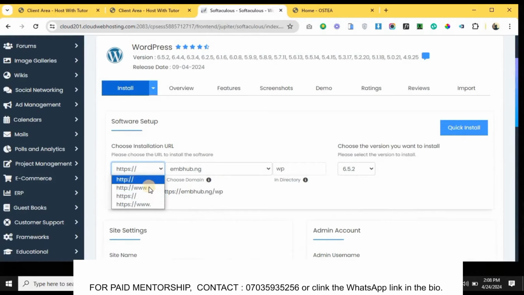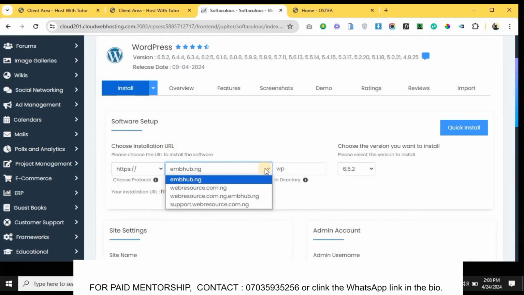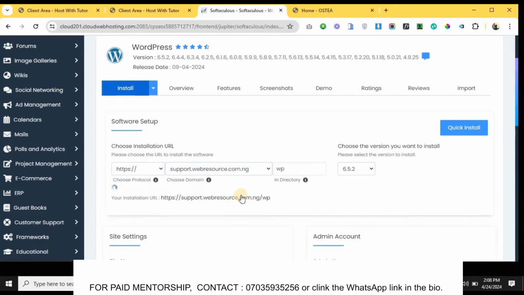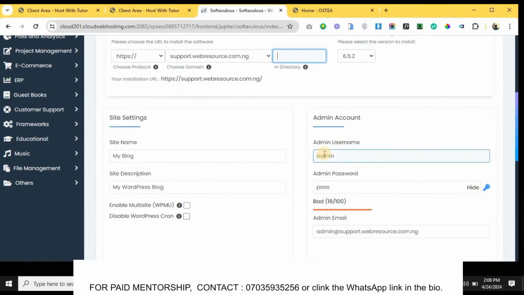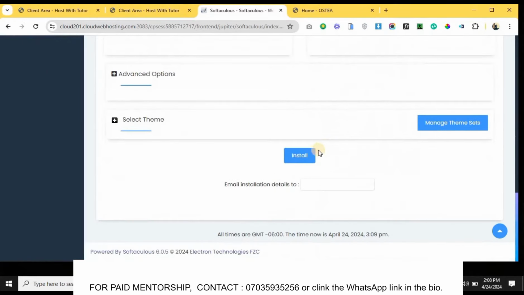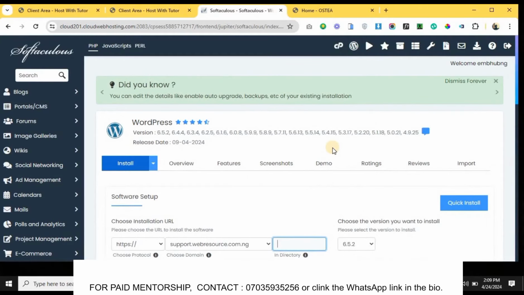Make sure this is in HTTPS. I've said that before. Come here, verify or confirm the domain or subdomain into which you want to install WordPress. Alright, so we come down here and we choose this. We do away with this. Okay, and then what next? You come over here to input your username and password, and when you are done with that, you say install, and WordPress will be installed on your domain or subdomain.